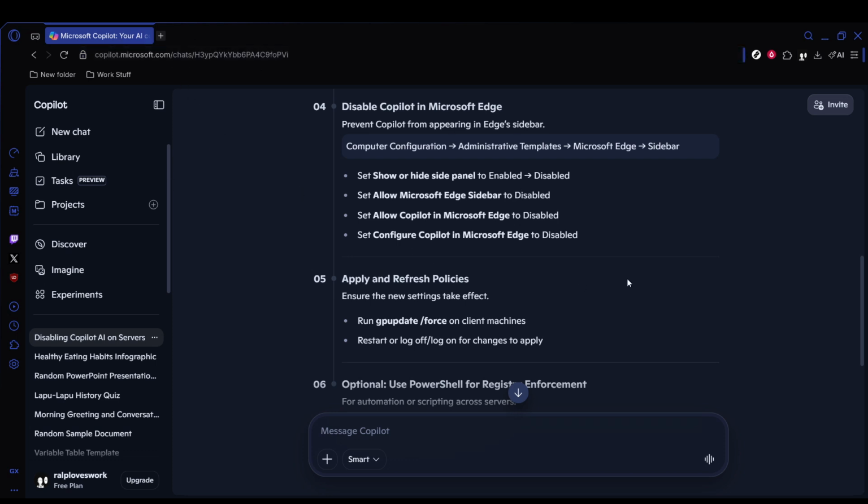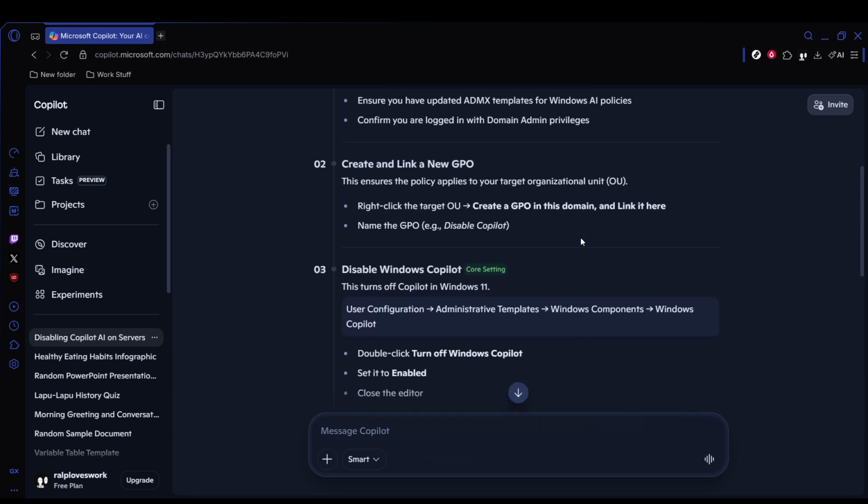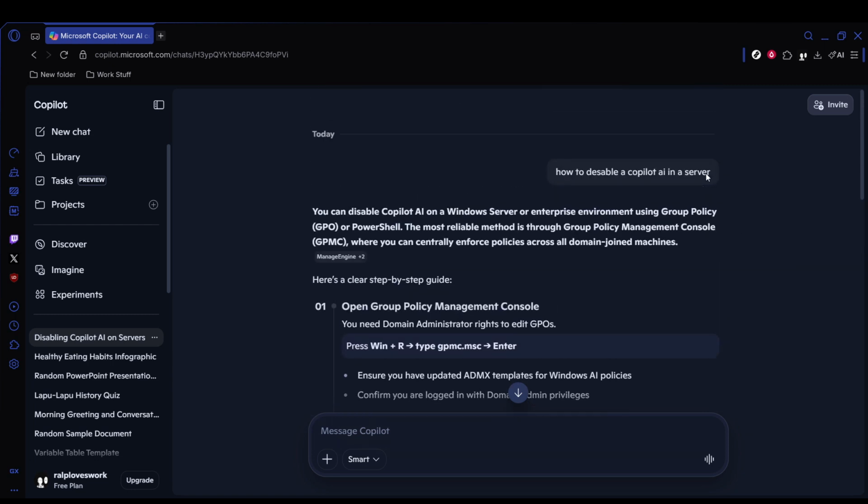And that's all there is to it. This is one of the simplest ways to control Copilot on Windows Server 2026 using built-in administrative tools.